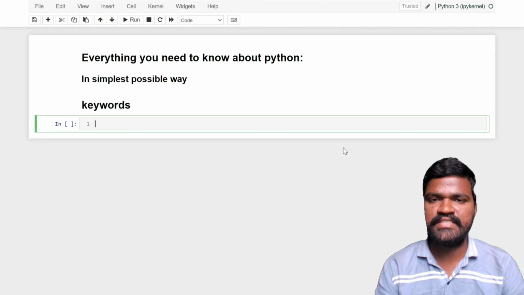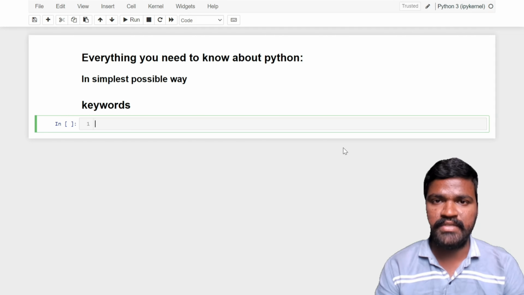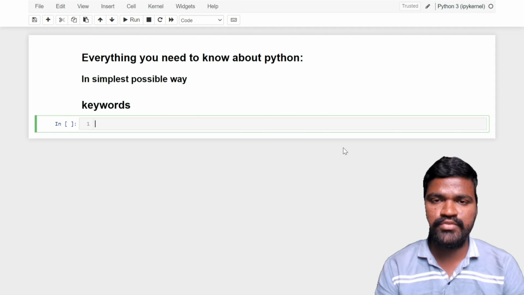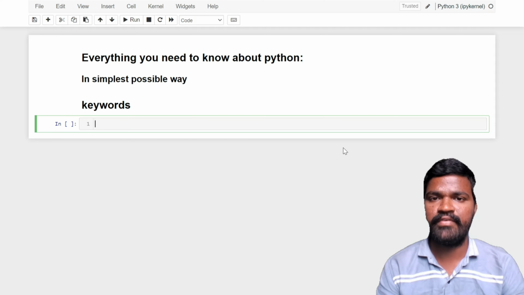In this video, we will be discussing keywords. Keywords are the words which are defined by the Python developers for a specific purpose, which are also referred to as reserved words, and we cannot use those words for some other purpose. Let's say defining a variable, defining a function name, defining a class name. These things are not possible with keywords.